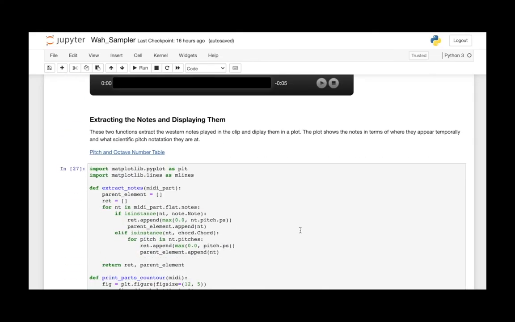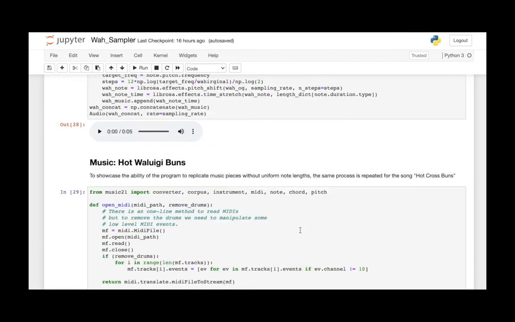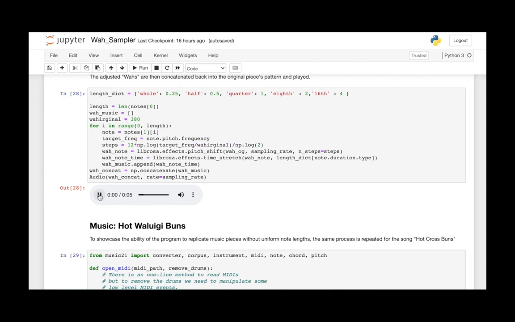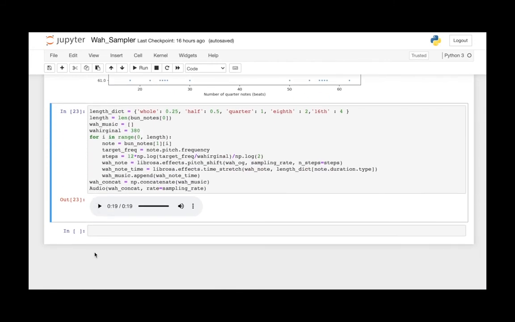So here I'll be quickly showing you what Für Elise in wah sounds like. And here to show the differences in beat length is Hot Cross Buns.